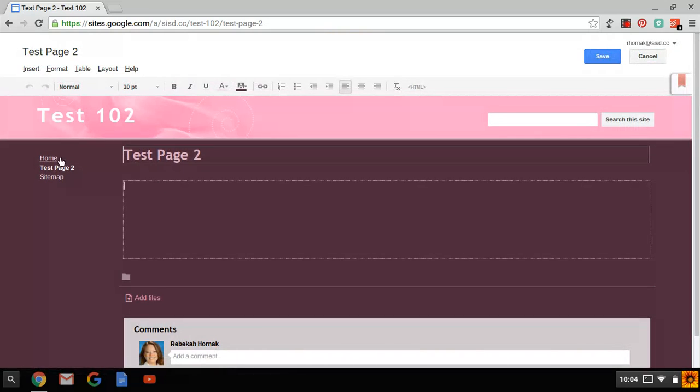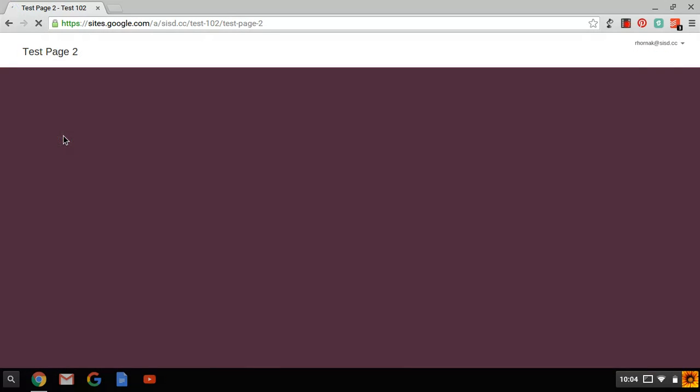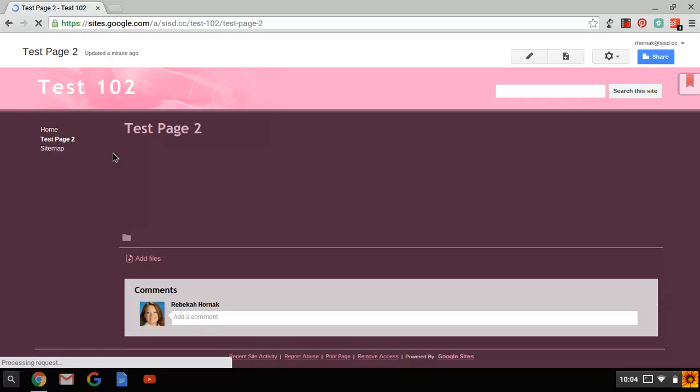So over on the left-hand side, you can see here's my home page. Here's my test page. And then my sitemap. You can edit test page just like you would your home page. You keep building additional pages simply by editing your page or creating an additional page. You can add files directly. You're going to want to use this option when you want to upload things like a Word document.